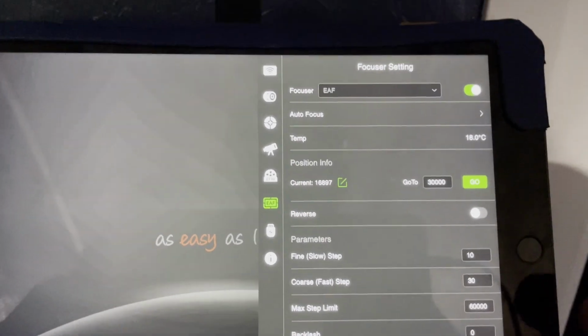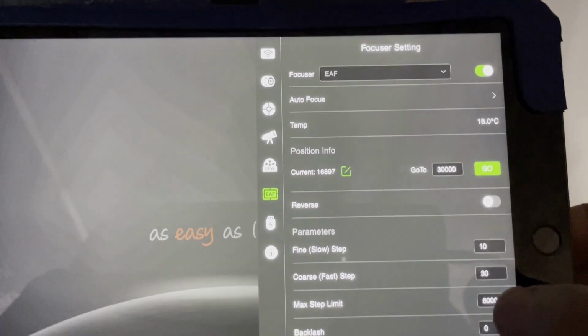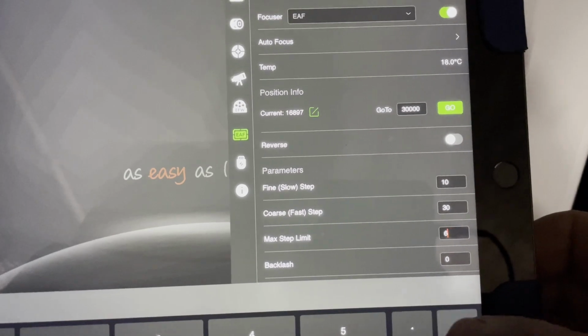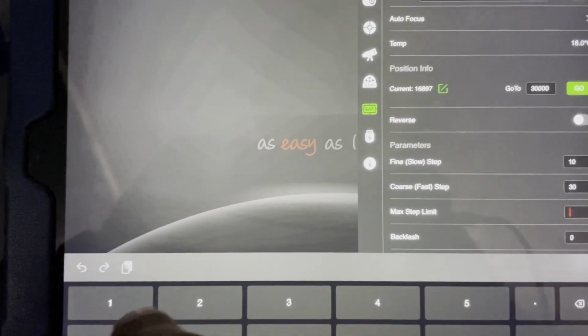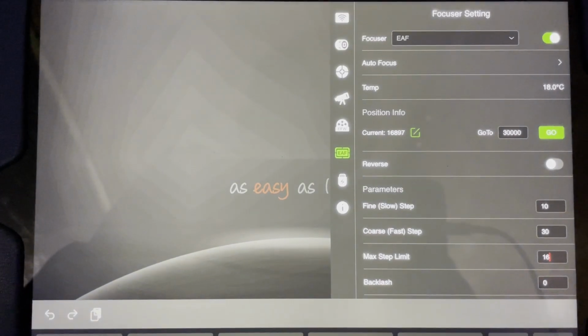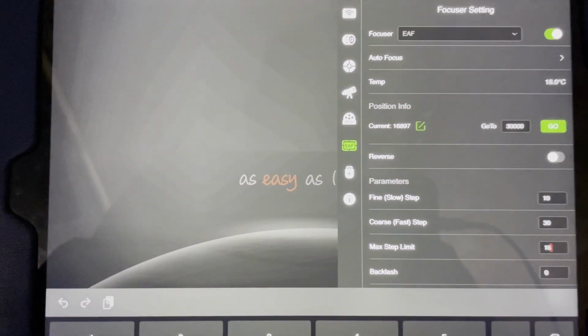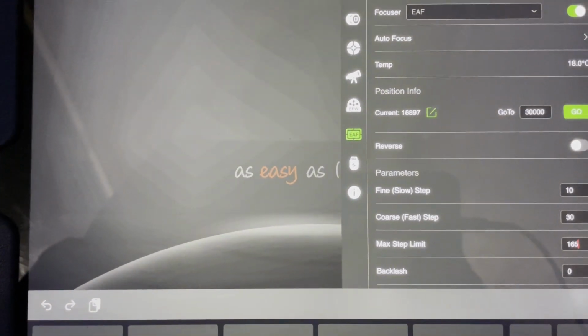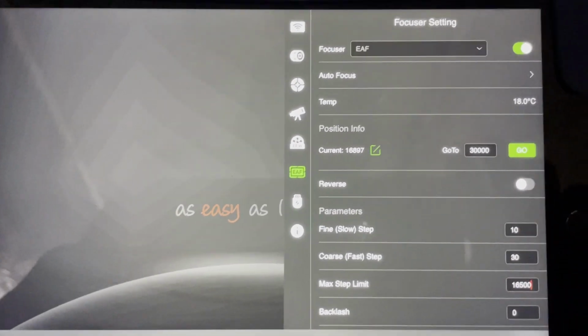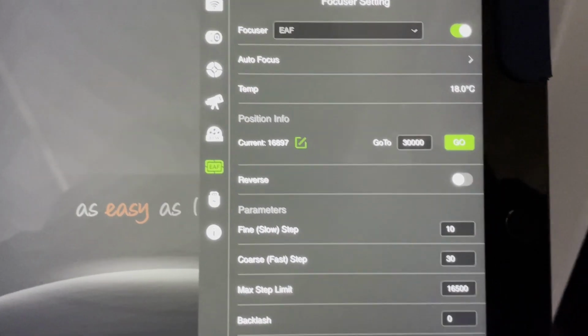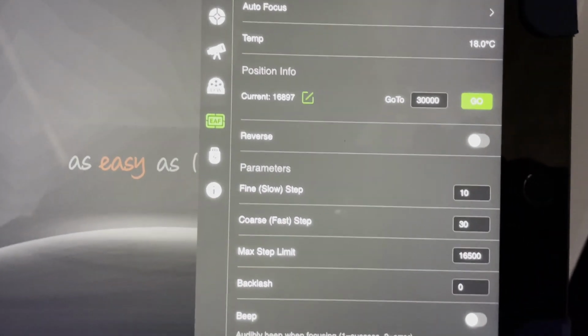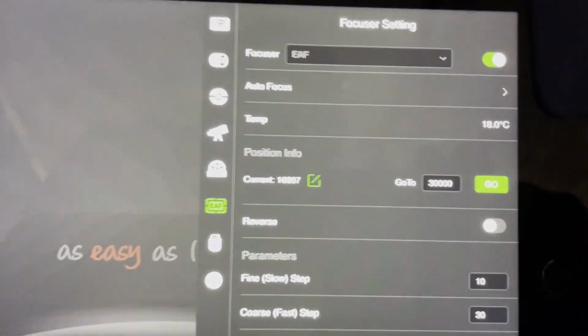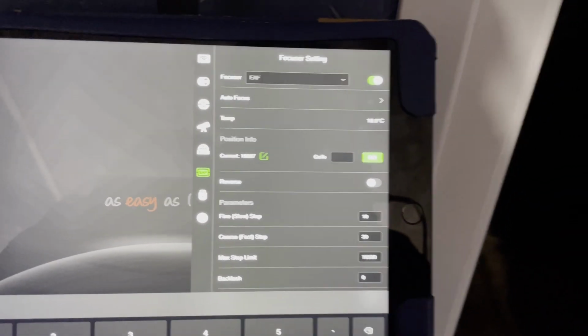16,897. So, if I'm gonna change this max step limit here, I'm gonna change that to 16,500. So the maximum step limit is 16,500. Right, so I'm gonna set the backlash.